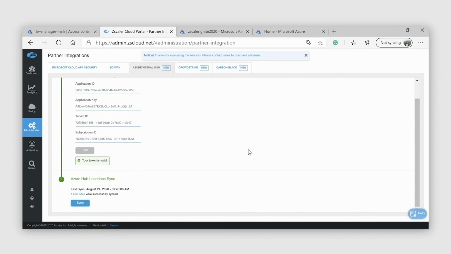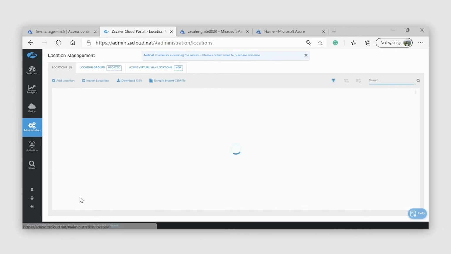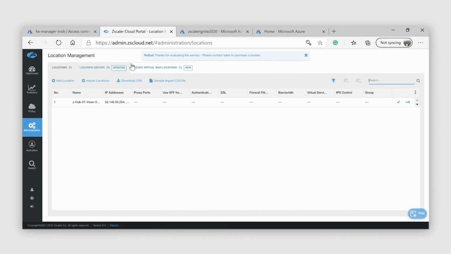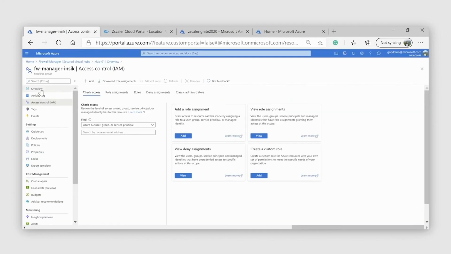Let's click on the hub site to verify that Zscaler has been able to set up the tunnel successfully. Notice that the tunnel status is now showing connected. That means Zscaler has been able to establish the tunnel fully to the hub. Let's now refresh the virtual hub to enable internet breakout using Zscaler.